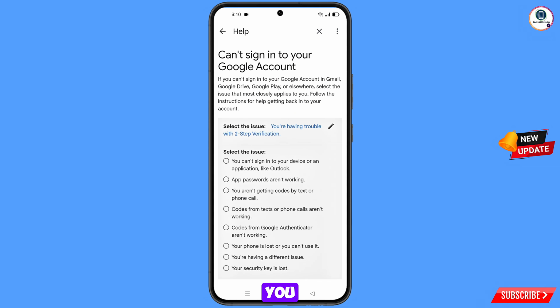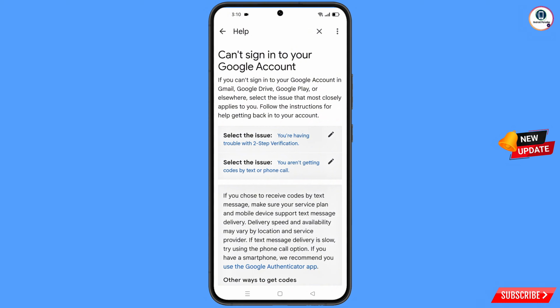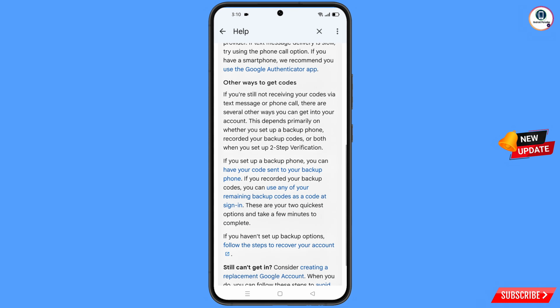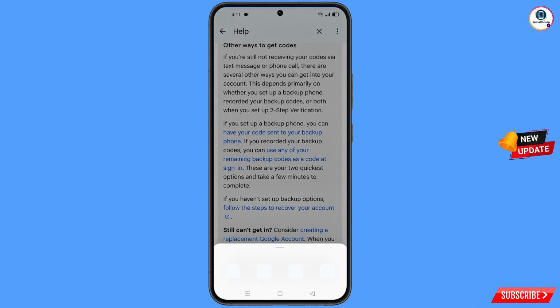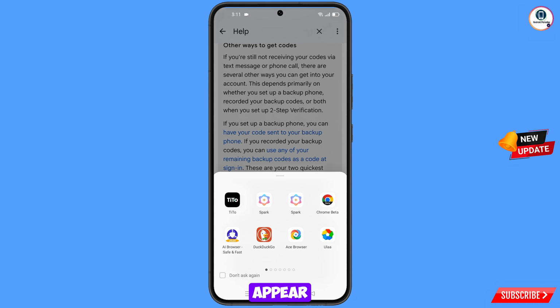And then further here you will see bunch of options. From here you have to select third option, you are not getting codes by text or phone call. Tap on this option. Scroll down. And then here you will see the option follow the steps to recover your account. Tap on this option. A pop-up notification will appear. From here you have to select Bright browser.